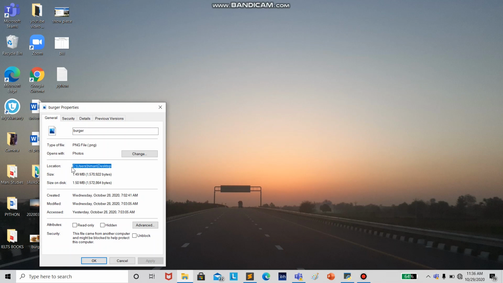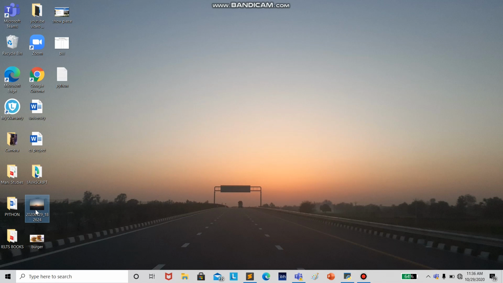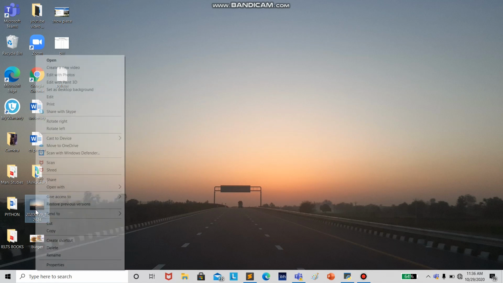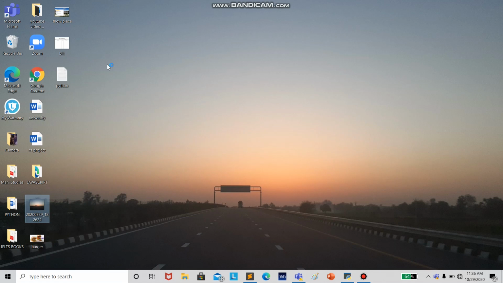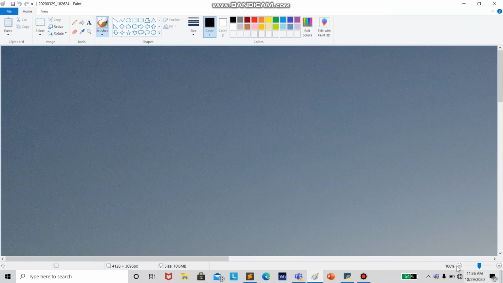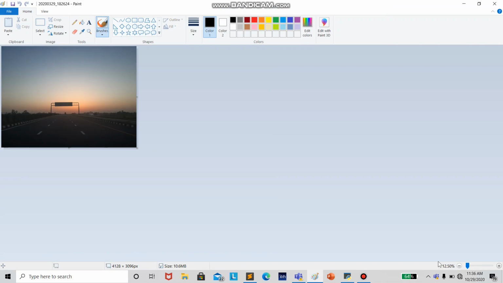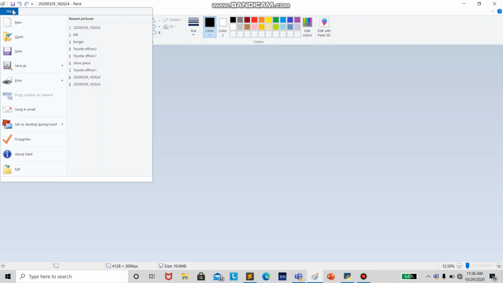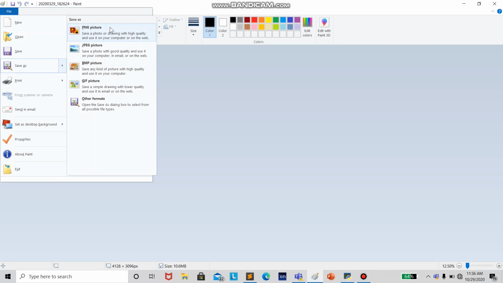Before applying a photo as a background, just remember that your image should be in PNG form. When you download an image, it's usually stored as a JPG file. If you want to change your file to PNG, go to your image, right click and go to edit. Let me just shorten the image if it's not clearly visible. Yep, this is the image. You have to go to file, then save as, and PNG picture. Then specify the location.